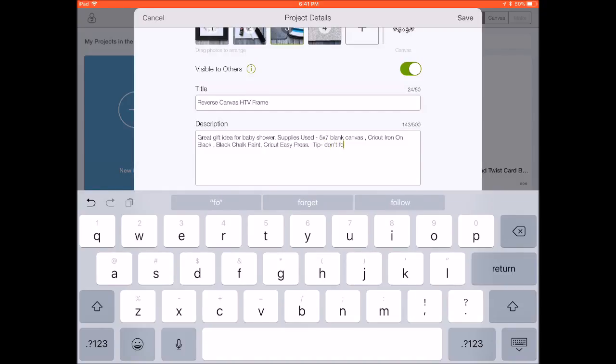Don't forget to mirror your iron-on before you cut. Okay, so I've got this finished.